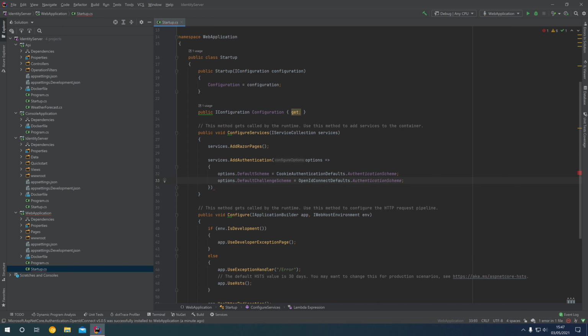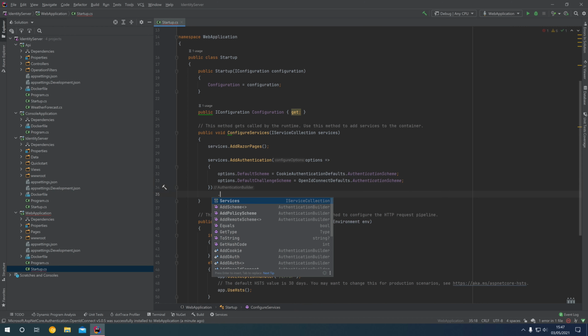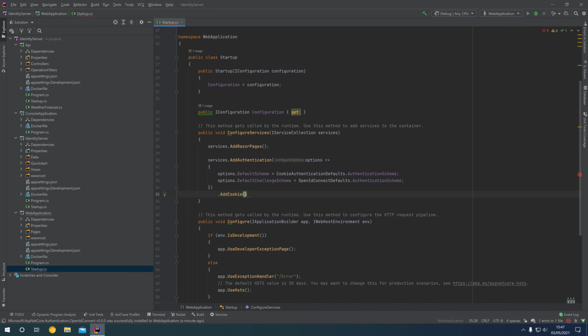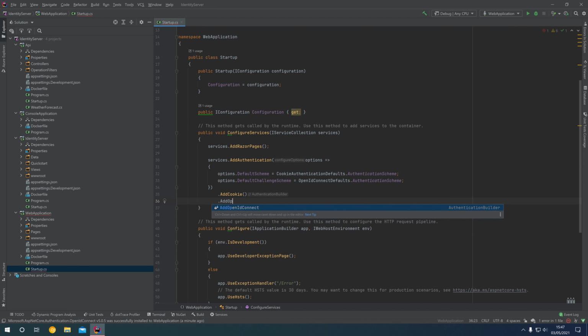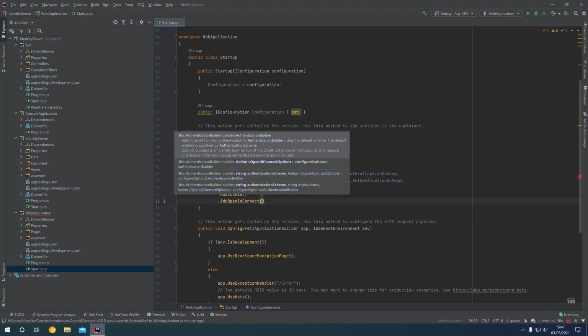This configures the default fallback scheme to be the cookie authentication scheme. However, the default challenge scheme, which is what will actually sign the user in, will be this OpenID Connect authentication scheme. And that is what will redirect us to IdentityServer in order to sign in interactively. Next up, we're going to want to add Cookie in order to add the cookie for the default fallback scheme above. And then in much the same fashion, we're going to add OpenID Connect to cover the OpenID Connect challenge scheme that we set above.